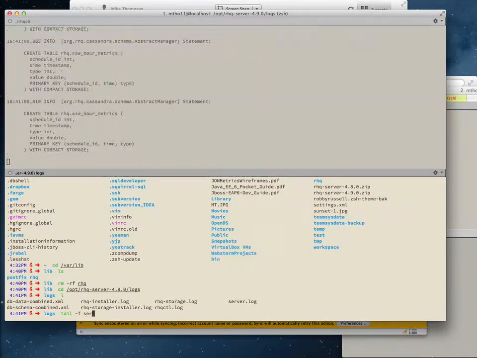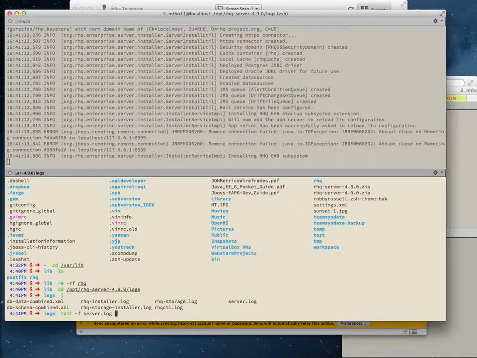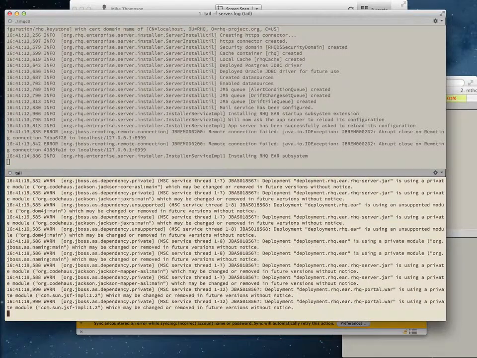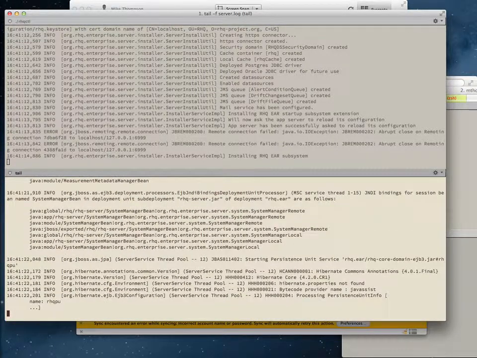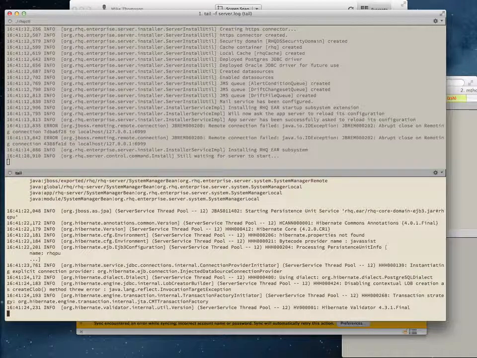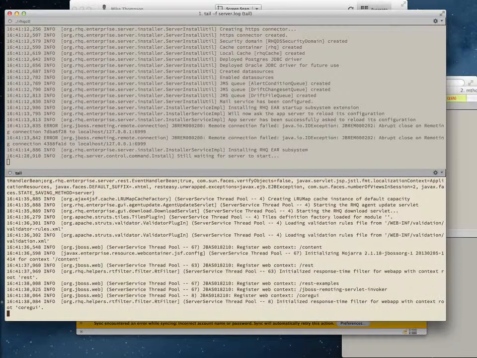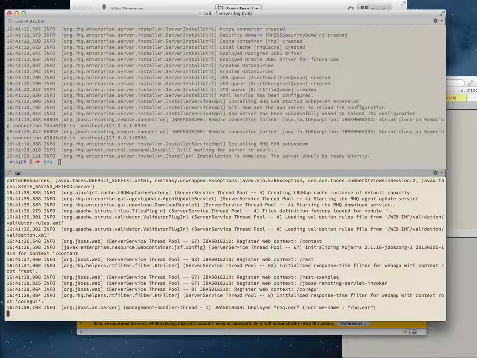tail the server log. Right now, you can see it's setting up the Cassandra database for metrics, and that gives us lots of scalability on metrics. And in the bottom window, we are tailing the server log, so we can see RHQ being deployed to the server and then actually starting up that ear. We can see now that our ear is deployed. Now it's going to actually start up that ear.